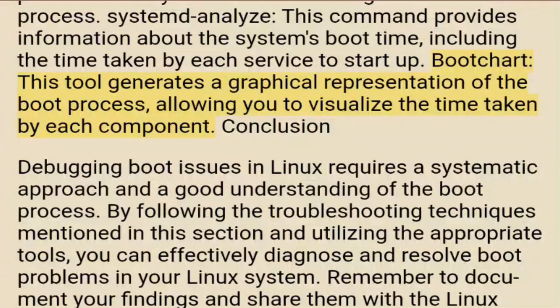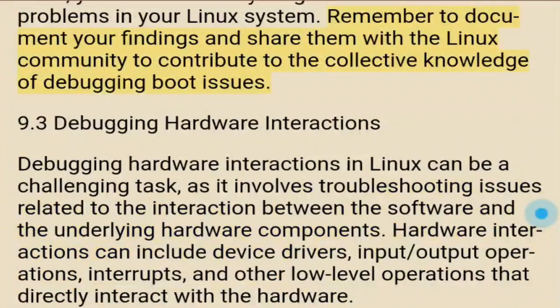Conclusion. Debugging boot issues in Linux requires a systematic approach and a good understanding of the boot process. By following the troubleshooting techniques mentioned in this section and utilizing the appropriate tools, you can effectively diagnose and resolve boot problems in your Linux system. Remember to document your findings and share them with the Linux community to contribute to the collective knowledge of debugging boot issues.